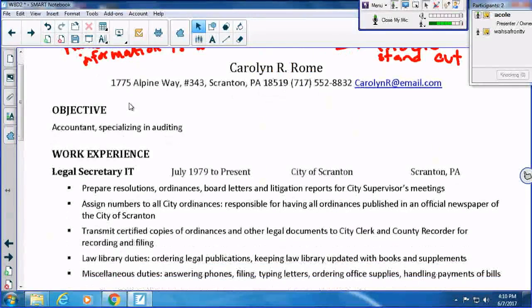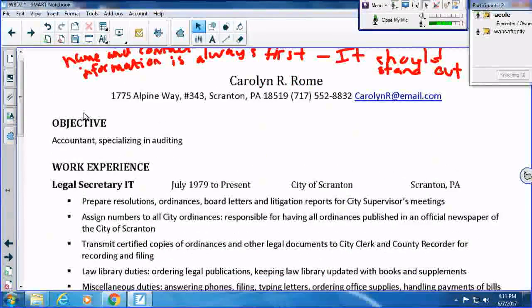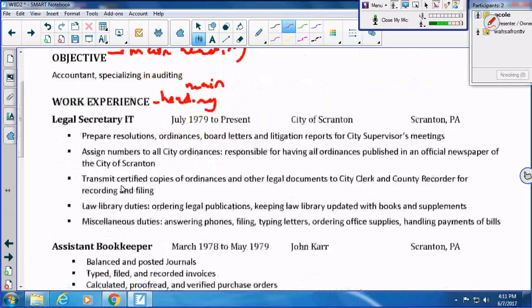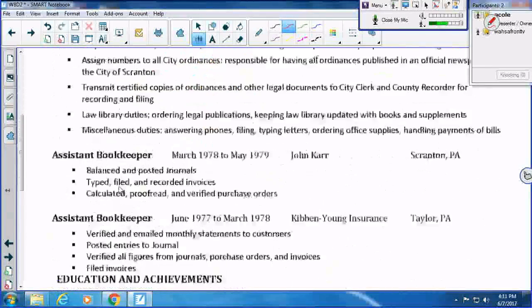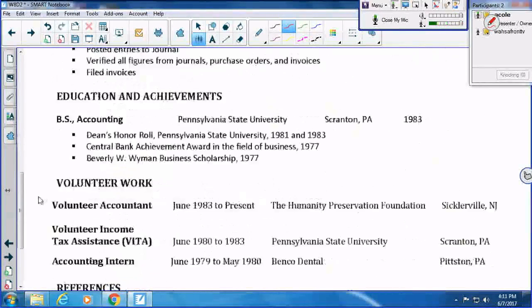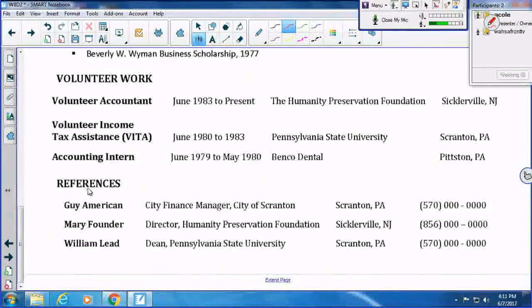And then the other thing that you'll notice with the resume is that you've got main headings, and you can tell what they are because they all look the same, right? So main heading, we have an objective, we have work experience, right? And what else do we have? Your headings will be slightly different depending on what kind of resume you're writing and what kind of information you need to share, but they're fairly similar for the most part. Then we have education and achievements, volunteer work, and references.